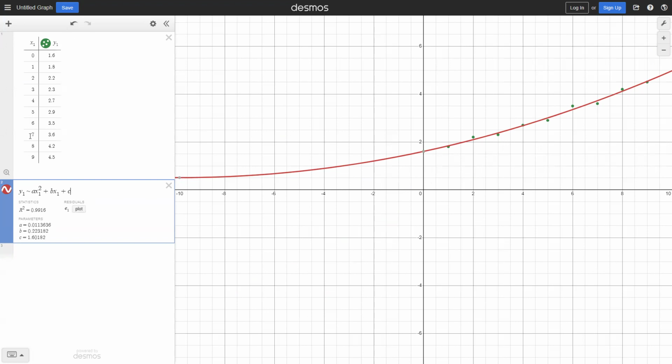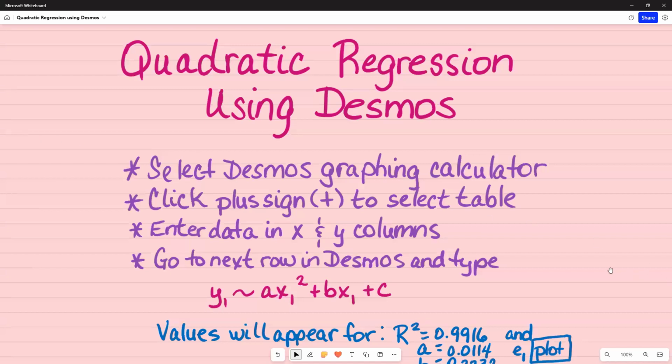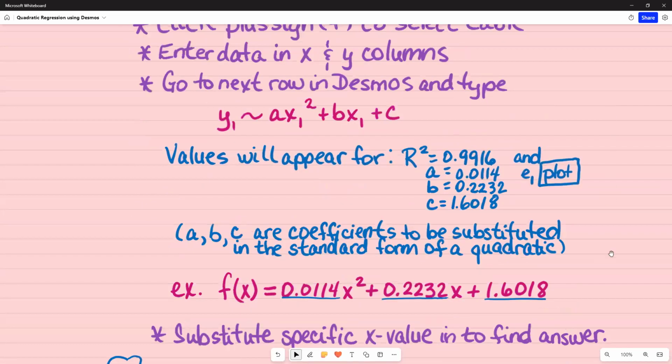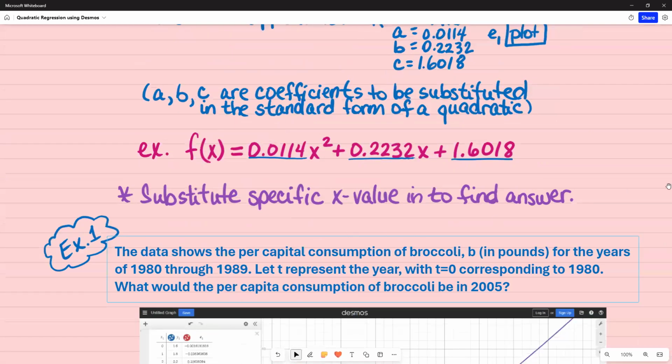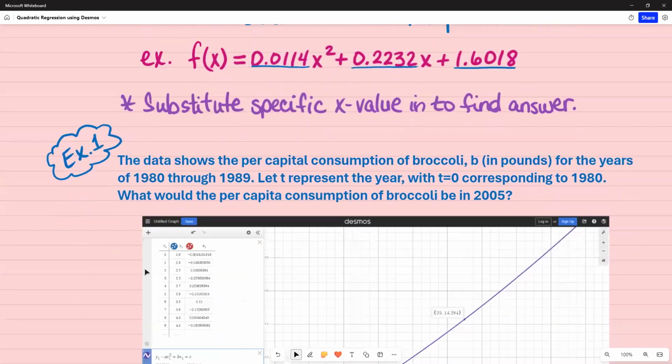What this data represents is, let's go back over to here. So that data is representing this word problem for my example. 1980 through 1989 is what's being shown in the X column. But you notice I'm using the last digit of the year. So T is equal to 0 and it represents 1980.